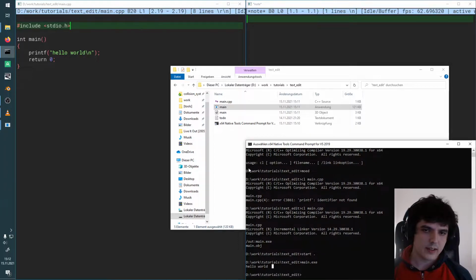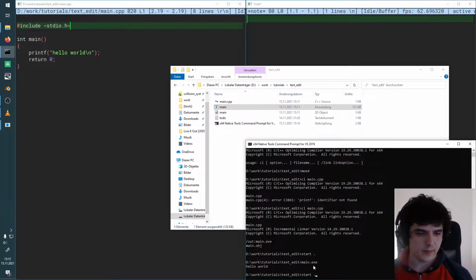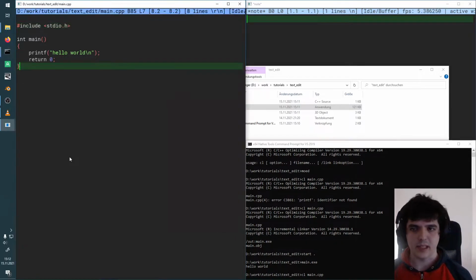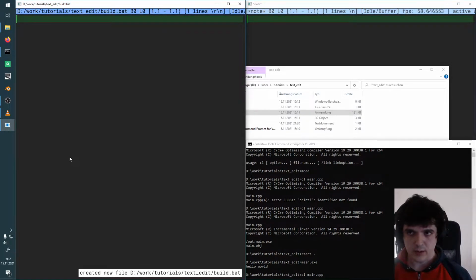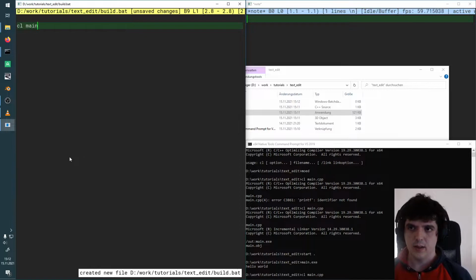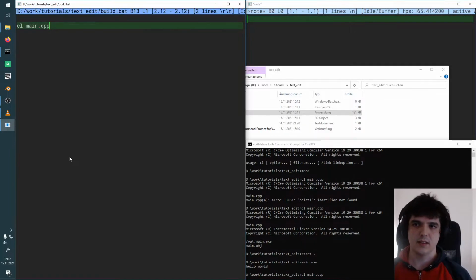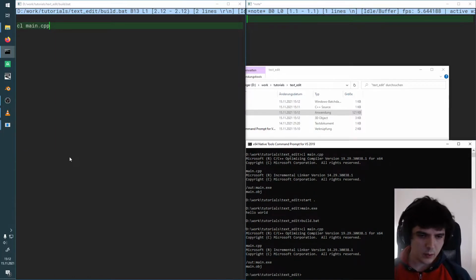Now it's a little bit inconvenient to type the whole command all the time, even though we have a history. We want to put that into a file so that we can basically just call the batch file. So I'm gonna create a build.bat, and I'm just gonna type in what we have there. So it's cl main.cpp, and that's it. And then we can just call build instead. It works the same way.